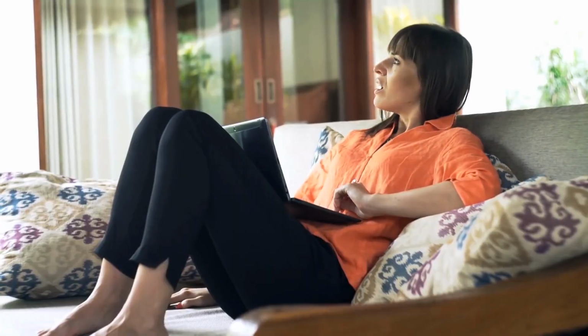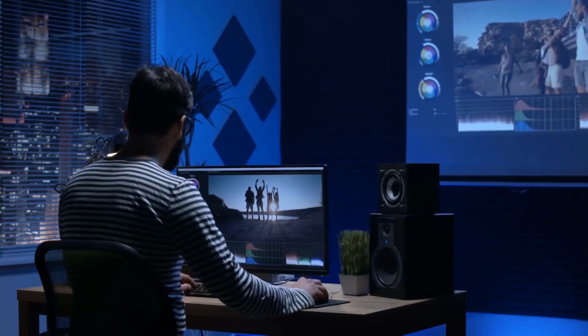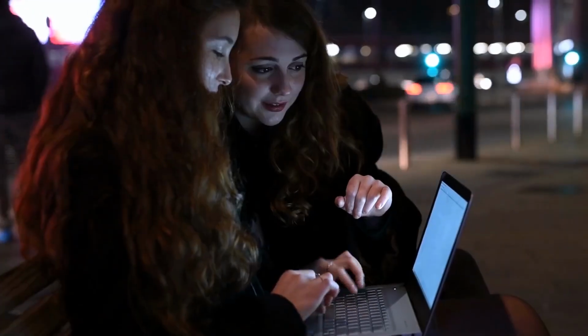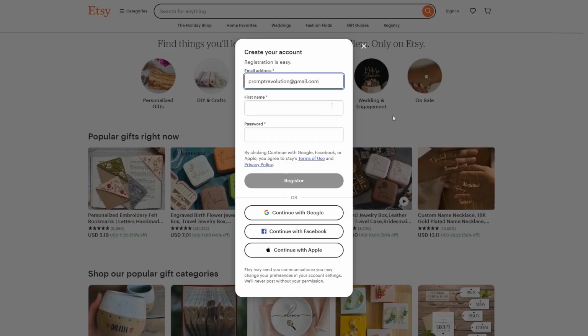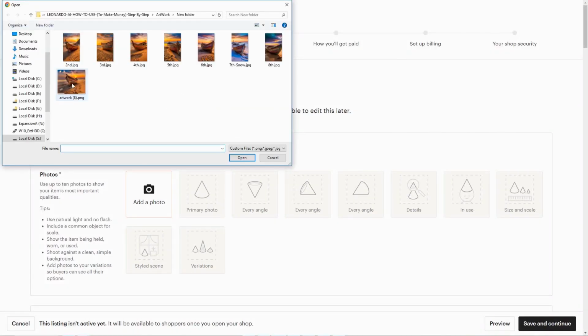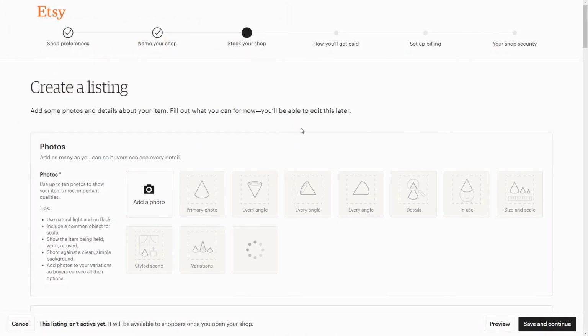Now, let's explore the best ways to monetize your AI art. The first method is creating digital prints and selling them on platforms like Etsy, Sachiart, Redbubble, or Shopify. To get started, sign up for a free account on any of these sites, upload your images in PNG format, and earn money for each sale.